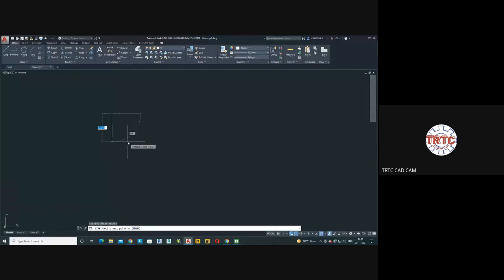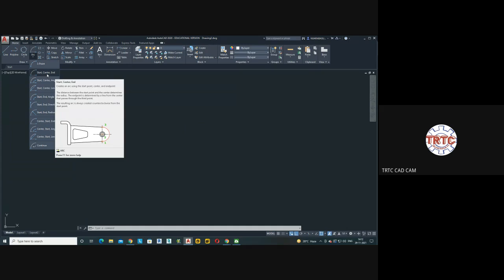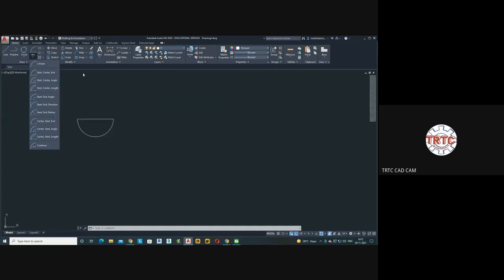For example, I need to draw an arc, a semicircle on this line. So I can go for this start, center, end. I can click on this point as a start. I'll just move the cursor over this line, it will give me the center point. So it will follow the sequence: the first point you click will be the start, second point will be the center, and the third point will be the end of the arc.